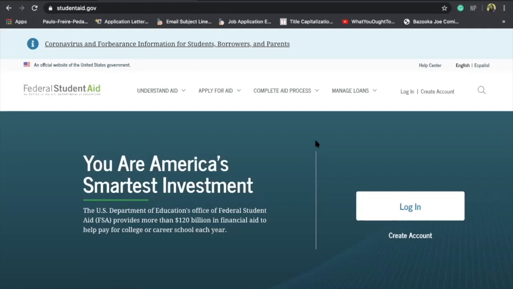So a few things to know before we get started. One, I recommend having two tabs open when you complete your exit counseling, because you're going to want to have exit counseling open on one and all your loan information open on the other. Those will be super convenient to have right next to each other and open at the same time.